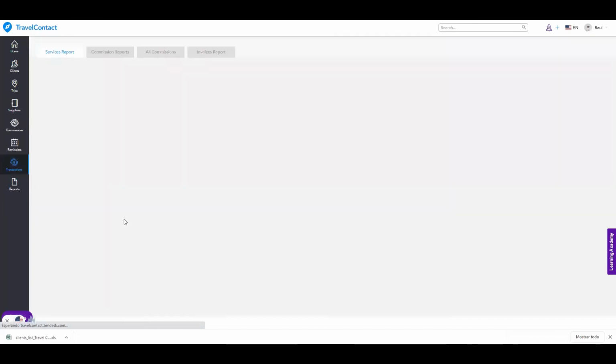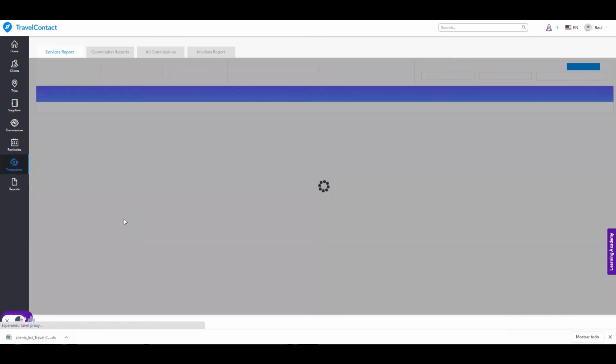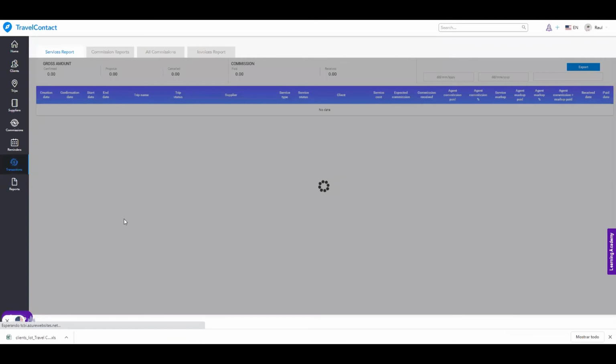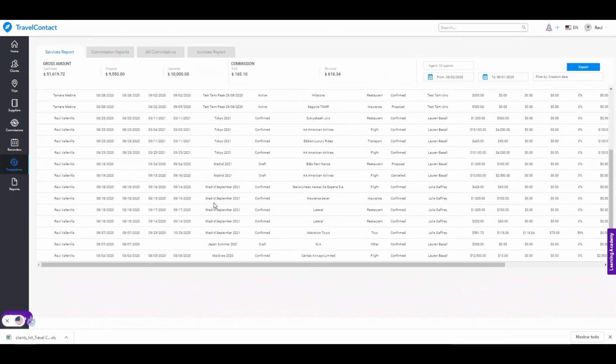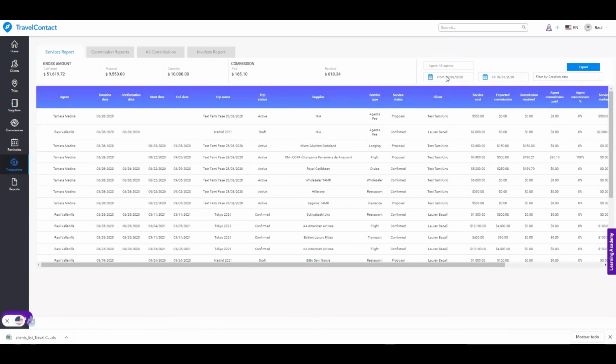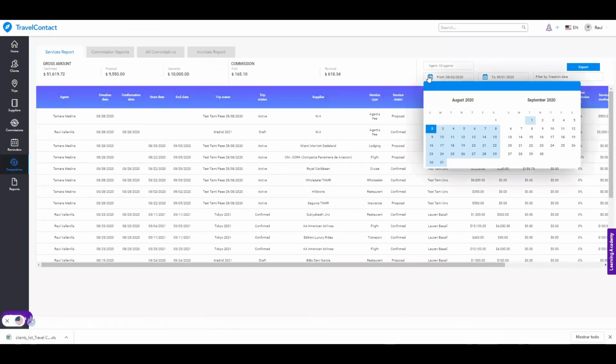The transactions module is going to basically show you the raw data of everything that you're entering, creating, or adding to TravelContact. In that sense, we're going to give you a service report, a commission report, and an invoice report. So you can see that the service report is going to show me everything that I've sold or booked through TravelContact. Then I can apply a date range to this, so I can go back and say, I just want to see everything from May until today.